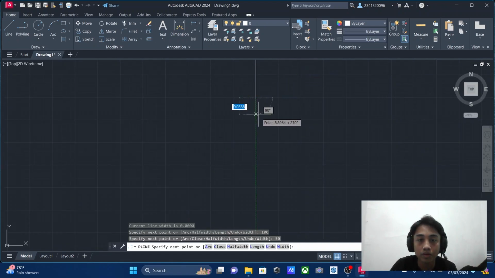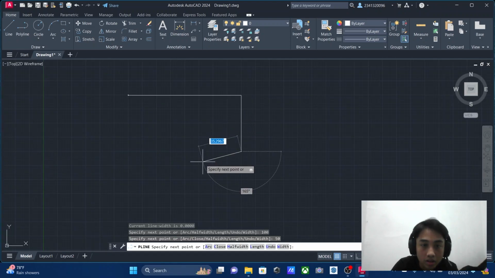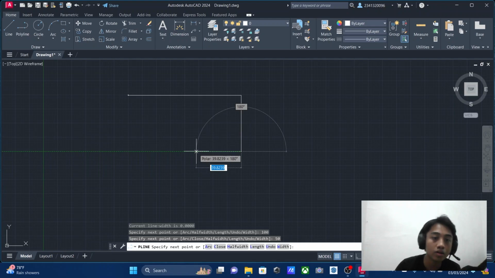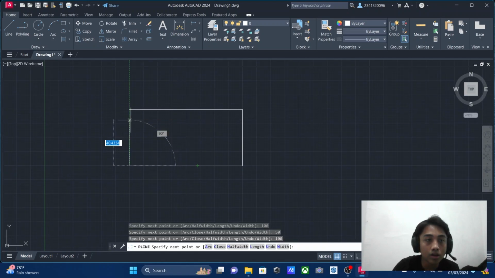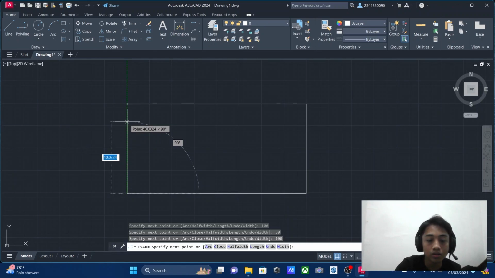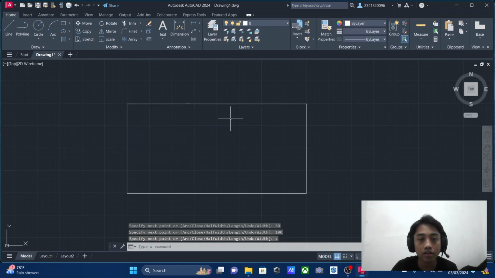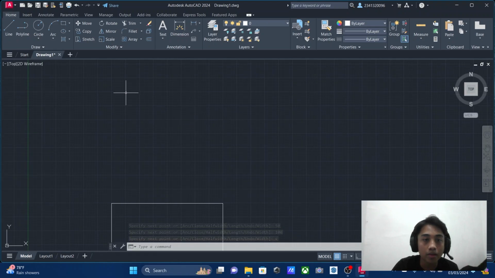And another one to the left, right? 100, enter. And you can close the polyline with the command, right? Using C, tap C and enter, like this. And you can use another way, maybe like this.